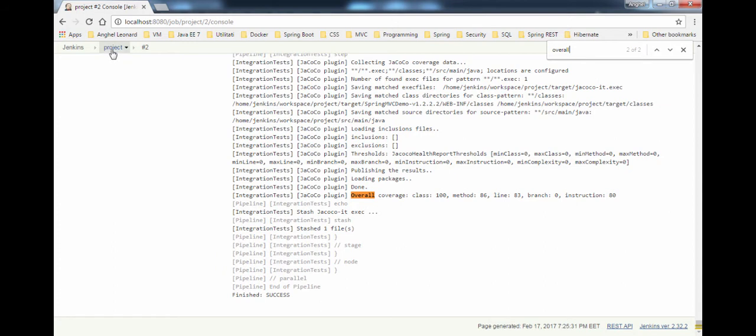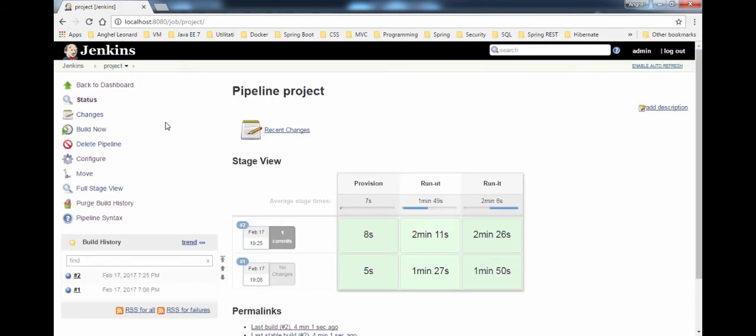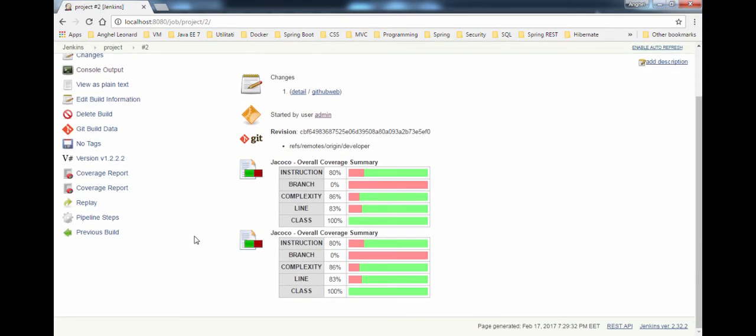Now let's see the output from Jenkins. So this is the report. It looks like there is an issue in Jenkins, because the report appears twice, but it is not such a big issue. So this is the overall coverage summary that puts together the result of running JaCoCo after the unit tests and after the integration tests.